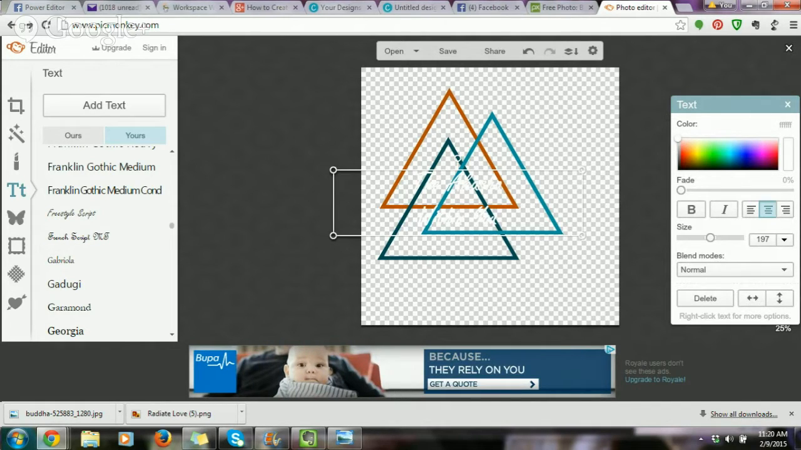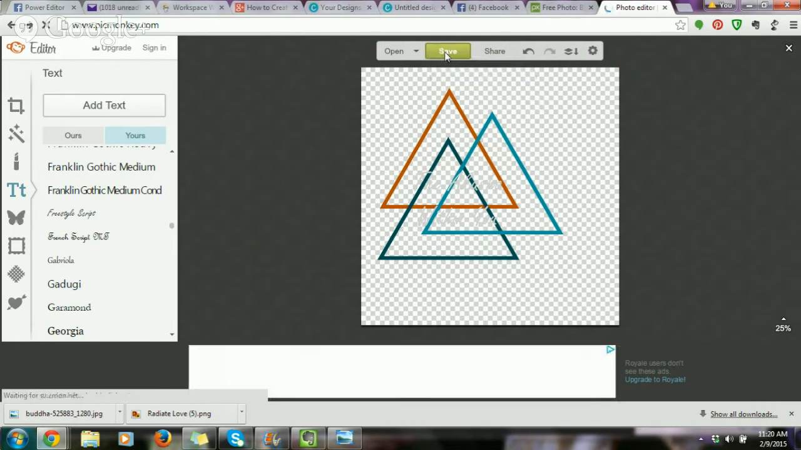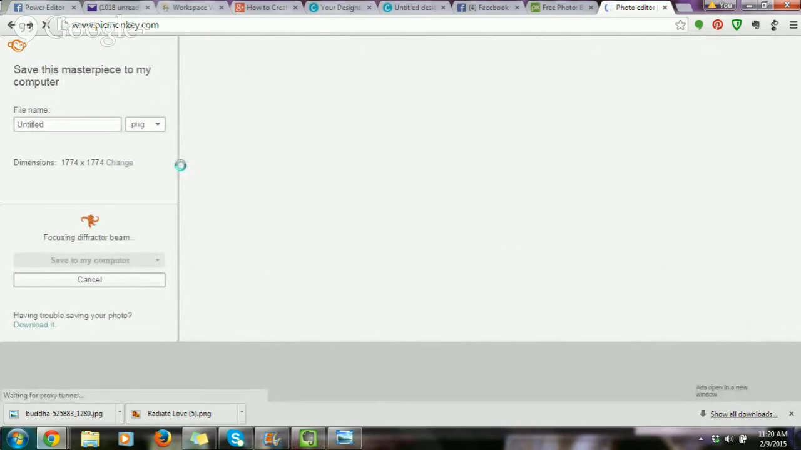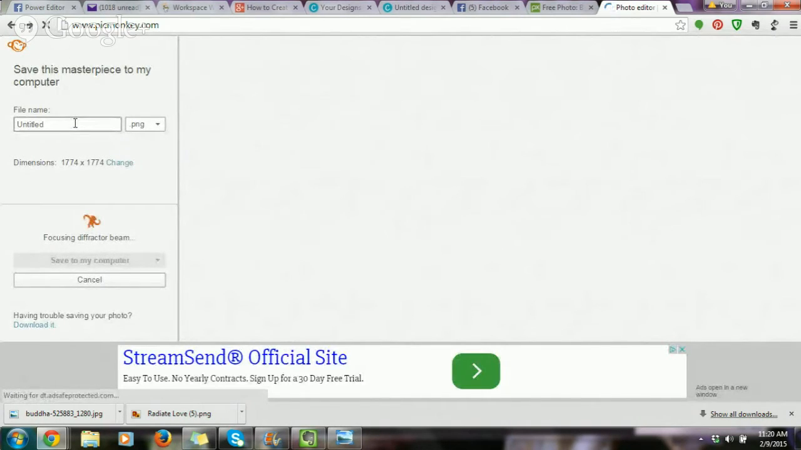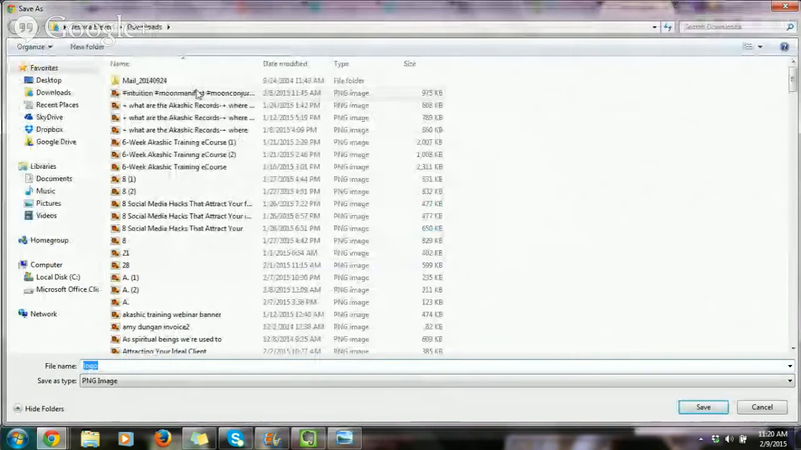And say, for instance, I know you can't see it now, but you would be able to see this when you put it over an image. Okay. My color is a little more silvery. There we go. So then you would just come to save. And we'll just name it for the heck of it. And save it. And we'll just save it in the downloads.